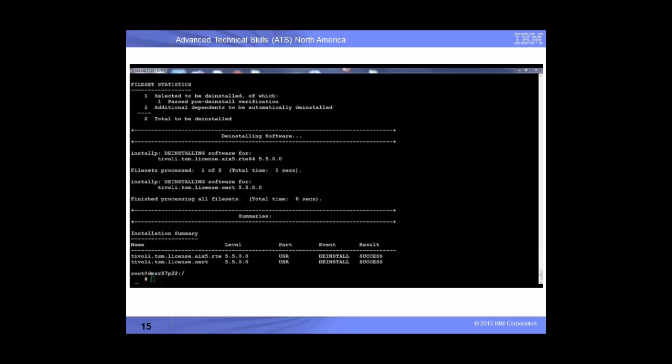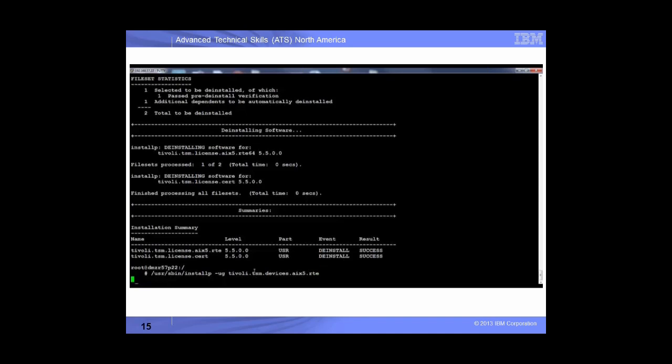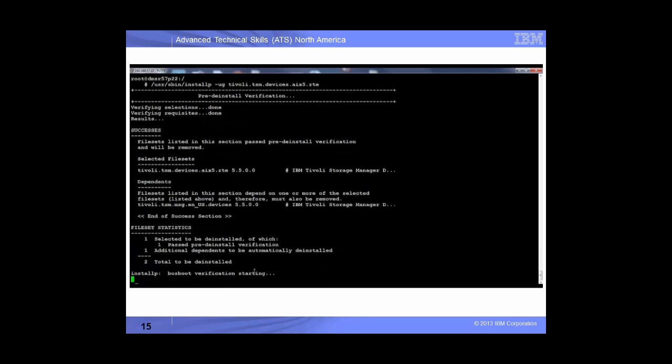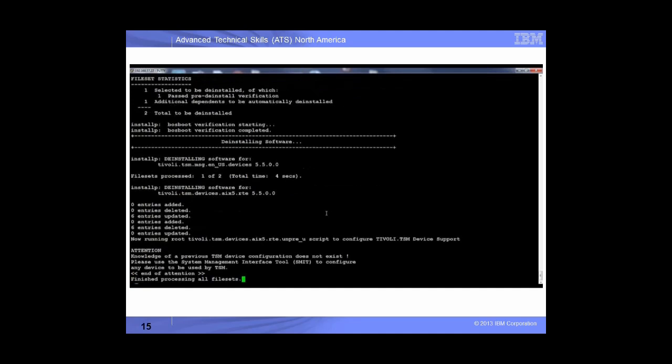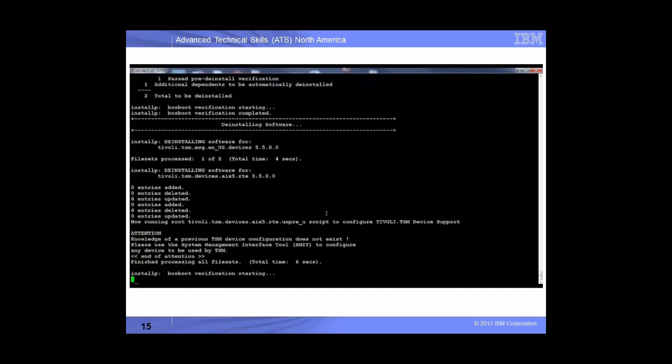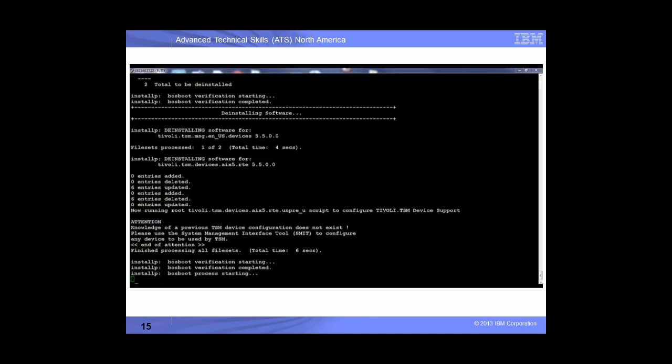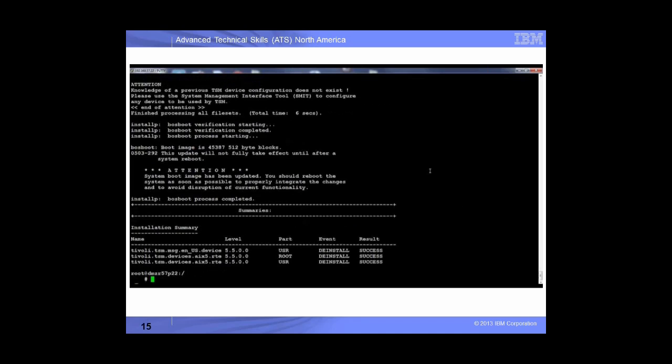Then once that's complete, we're going to go ahead and run the second script. The second script is going to remove all of the TSM devices that were installed. So go ahead and enter that script and run it. And this one just takes a few seconds, about 30 seconds or so. And then once that's complete, that'll remove all the TSM devices from the system. Just another second or two, and there you go, it's complete.